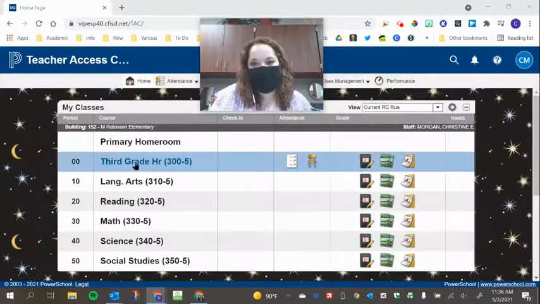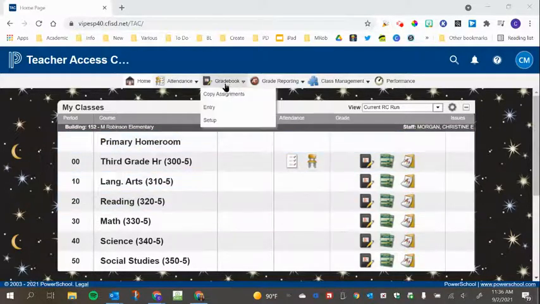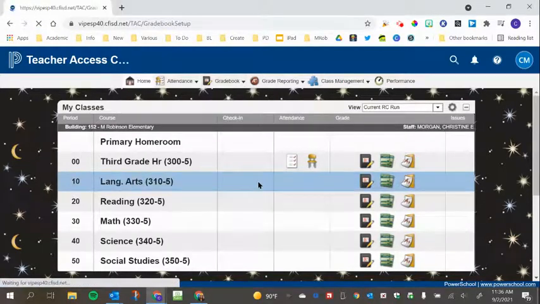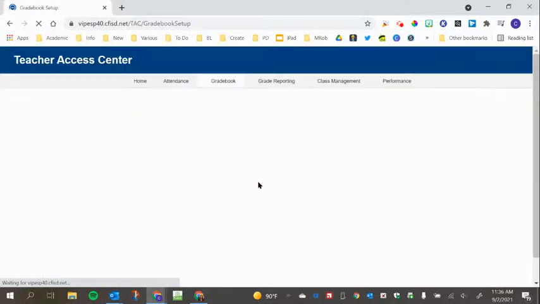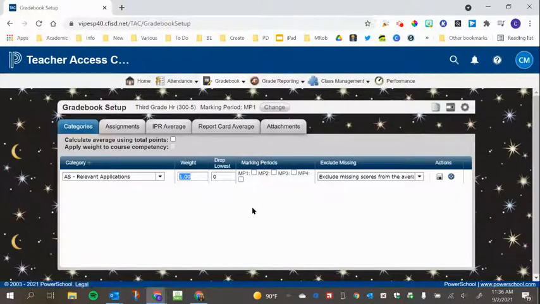So let's go ahead and start. Once you're in your gradebook, this is an example gradebook. You're going to hover over the gradebook tab and click on setup. And remember, you only have to do this one time. After you do this once, at the beginning of the year, you don't ever have to do it again. I'm going to do the third grade example, but again, make sure you look at what your categories are.